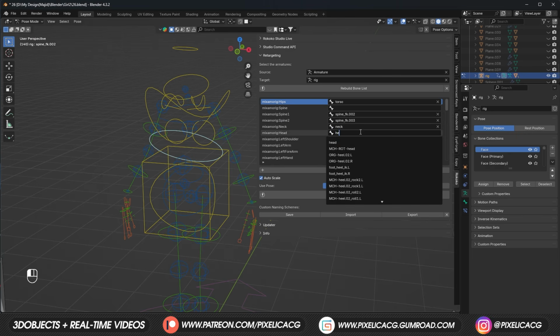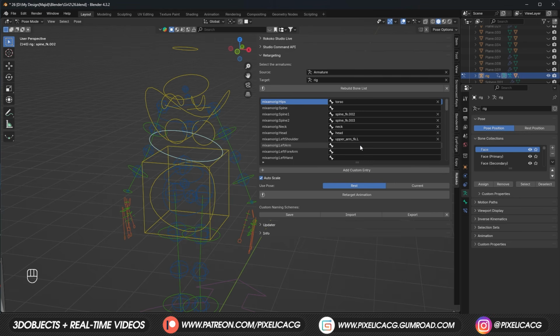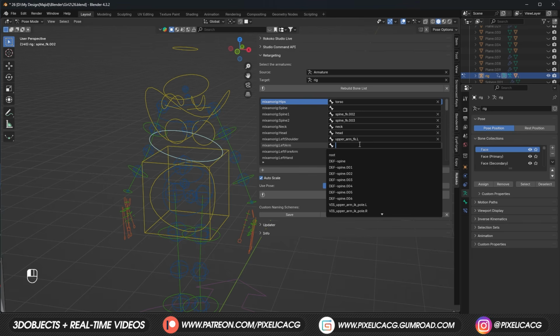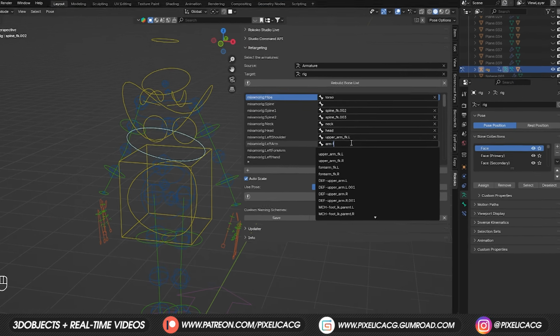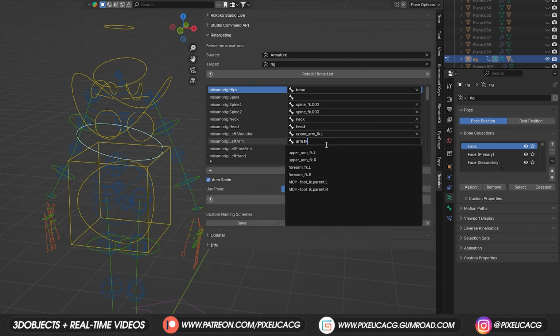Neck is neck and head is head, obviously. Shoulder is also shoulder. I accidentally entered the wrong thing, and you'll see what happens. For the left arm, you can type in arm FK, so the other IK options disappear. Then select the left upper arm from the list.